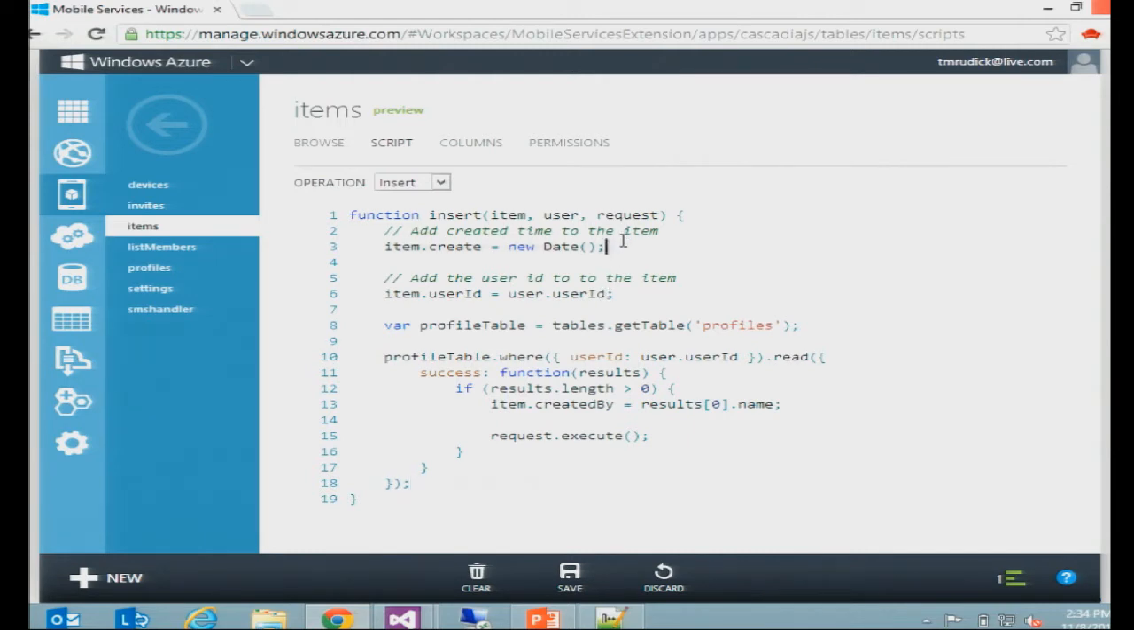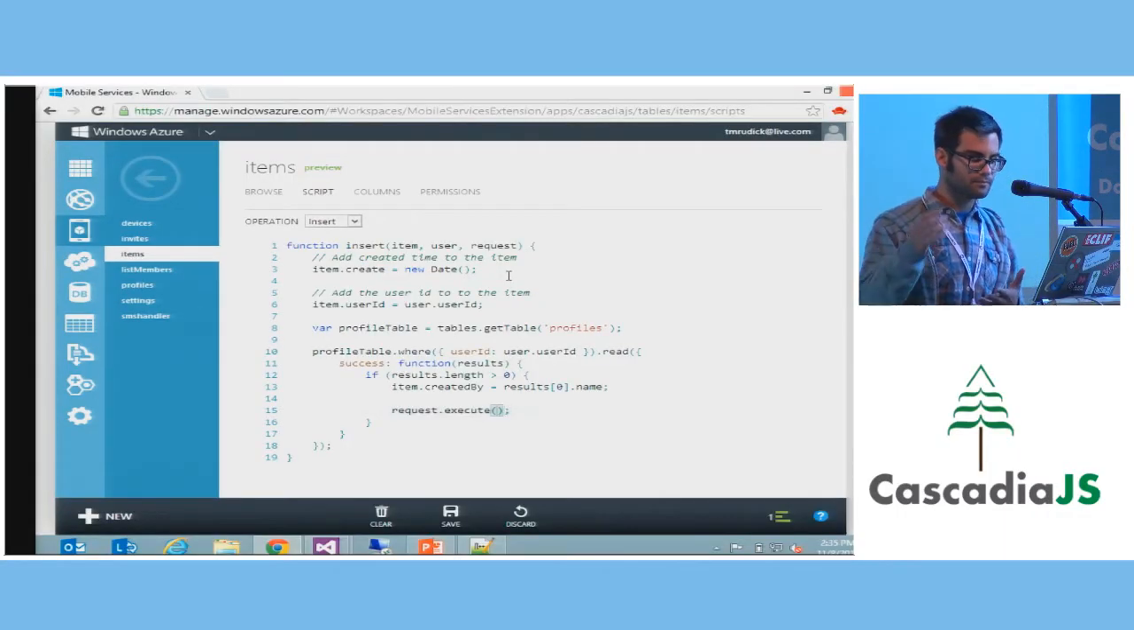So here I'm just getting this item from the user. It doesn't have a created date timestamp or anything on it, so I'm adding that. I'm adding the user ID to the item, and then I'm doing this query where I have this other table called profiles, and I'm just looking up the user with a matching user ID. So profile table.where, user ID is user ID, and then I add their name to the item and call request.execute, which essentially saves everything to the database.